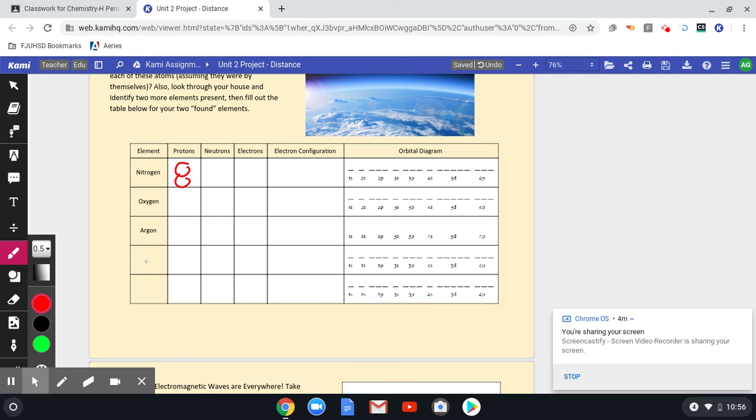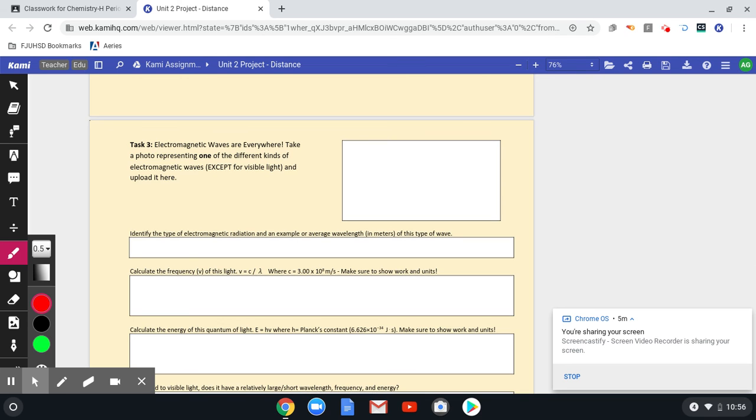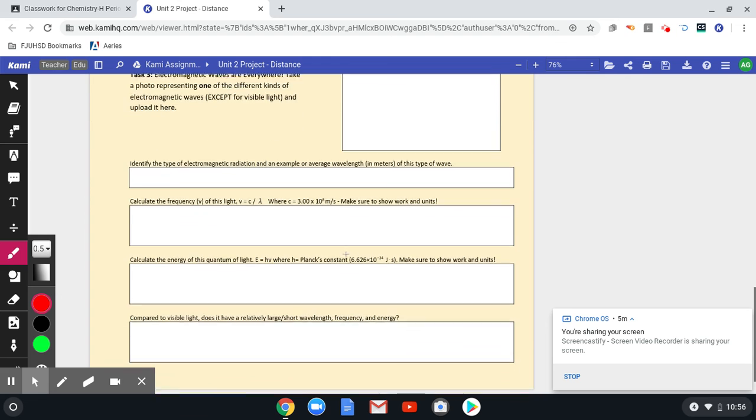Then I also ask you to find 2 elements around your house. Whatever element you find, ideally it would fit in this 4p range. If you need more space, you can always add a little bit more to your electron configuration. That would take you all the way down to krypton. So if you see other elements that are bigger, you can always fill in a little bit more of your orbital diagram. And the last one is to take a picture of some other type of electromagnetic radiation around you, and then do some calculations.